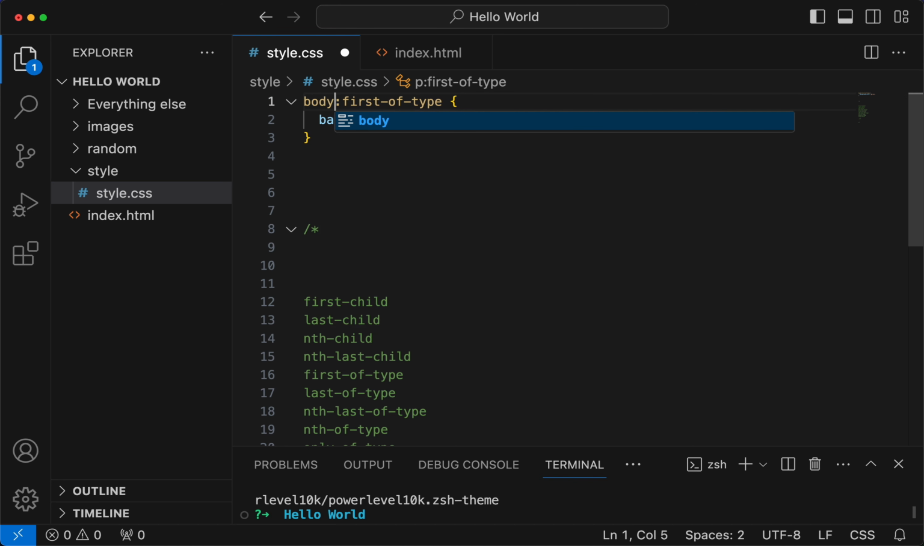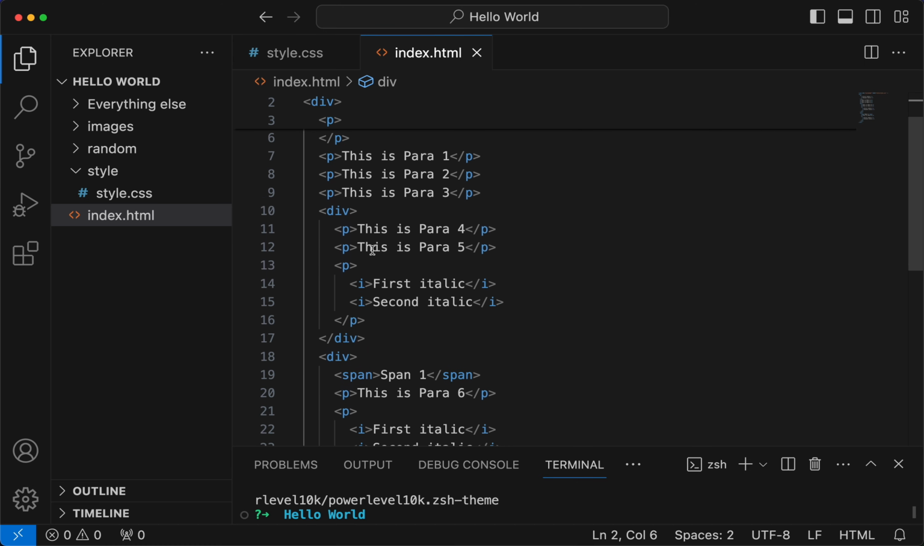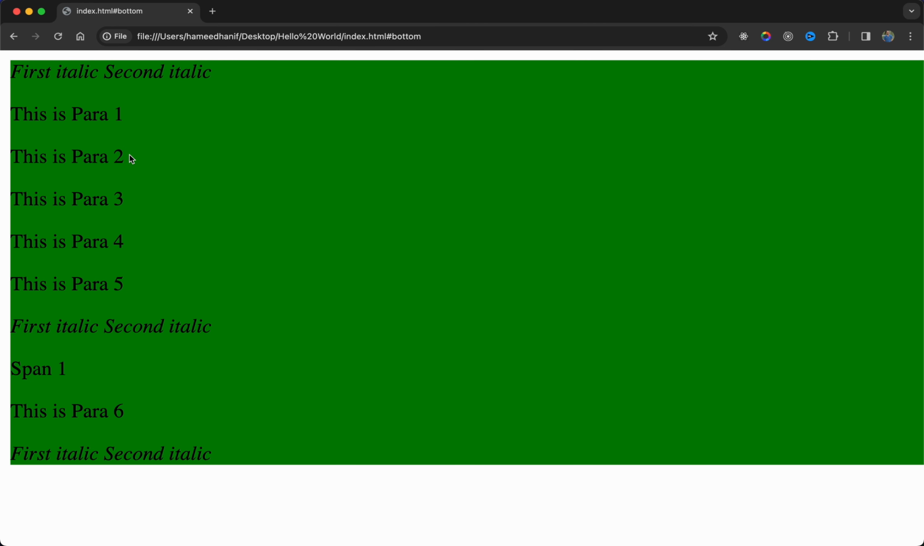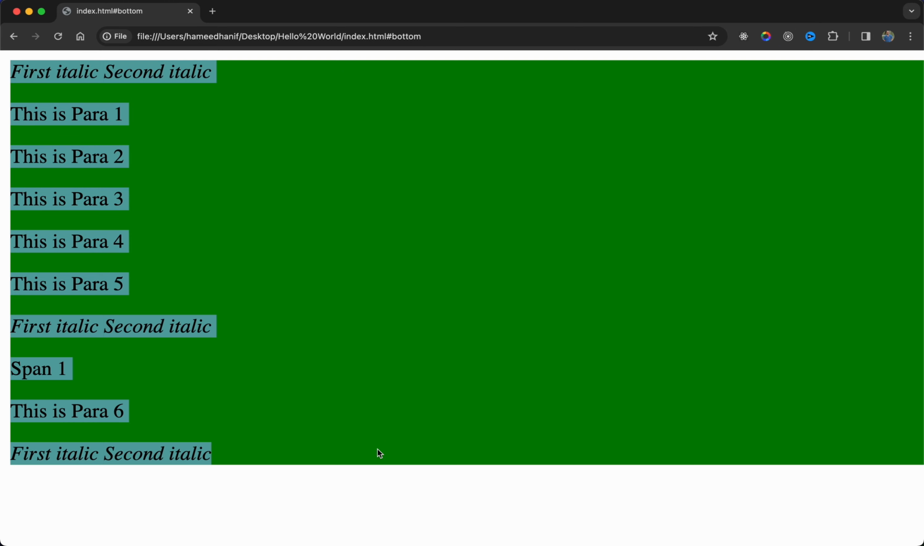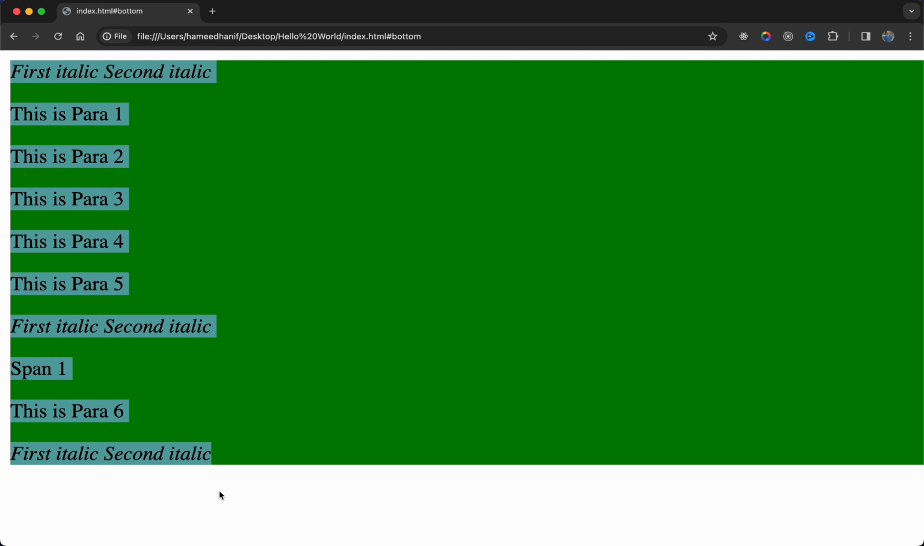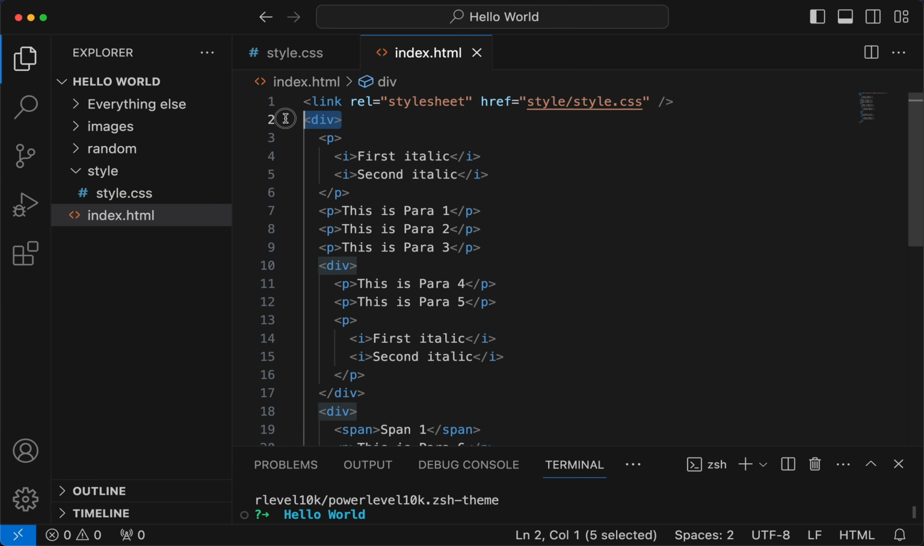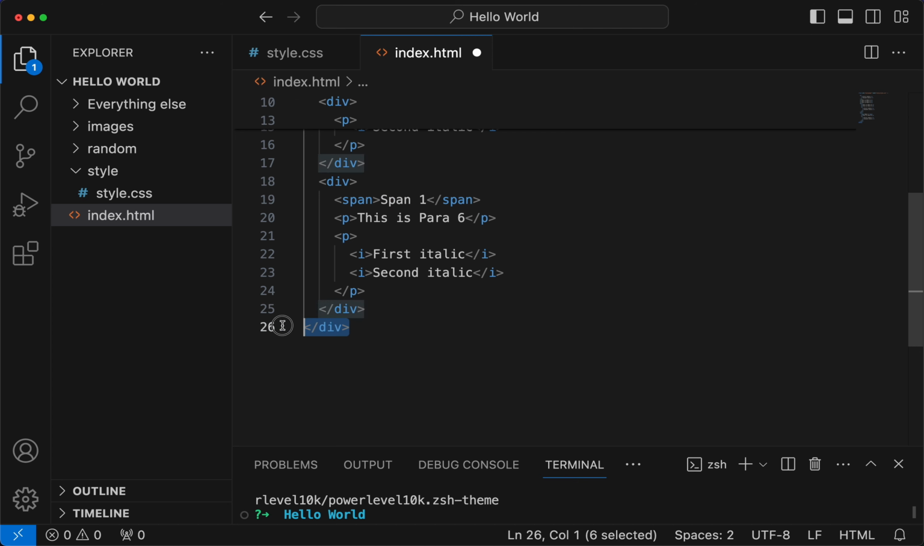Let me put it this way. I'm saying inside body, any tag which is first of its type, whether it can be div, it can be a paragraph, or it can be span. So what happens is it completely applies it, because this div, it's first of its child, right? So it is applied for all. I'm saying inside, so this symbol, you remember we saw in combinators. So anything inside body, so whichever element is first of its type, like say this div is first of its type. So I'm going to remove this.